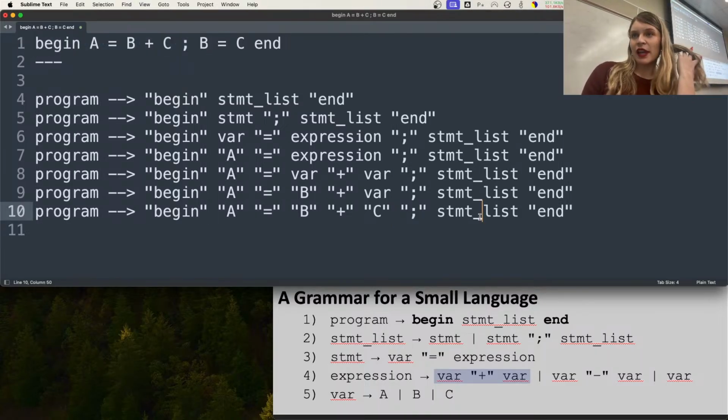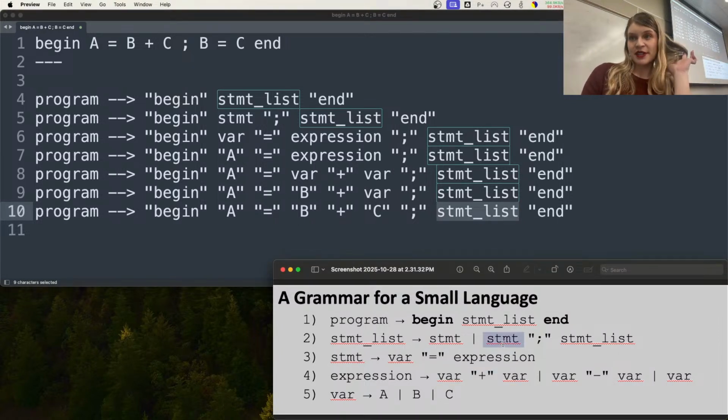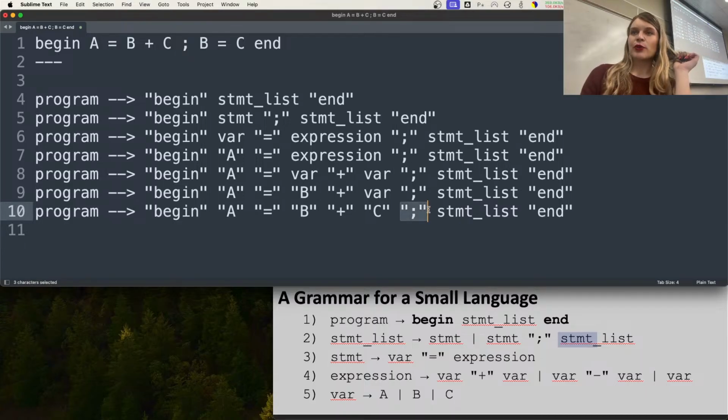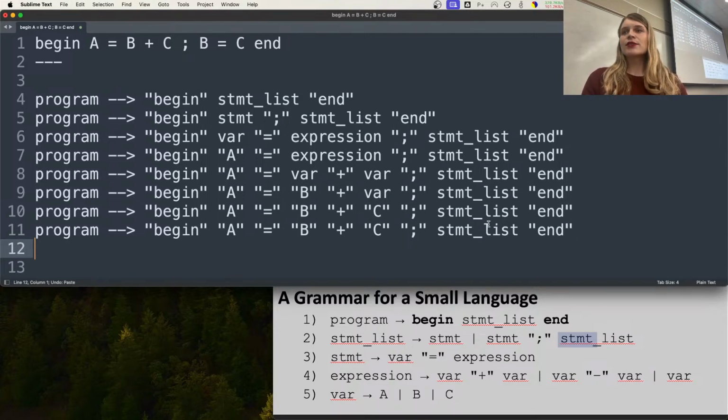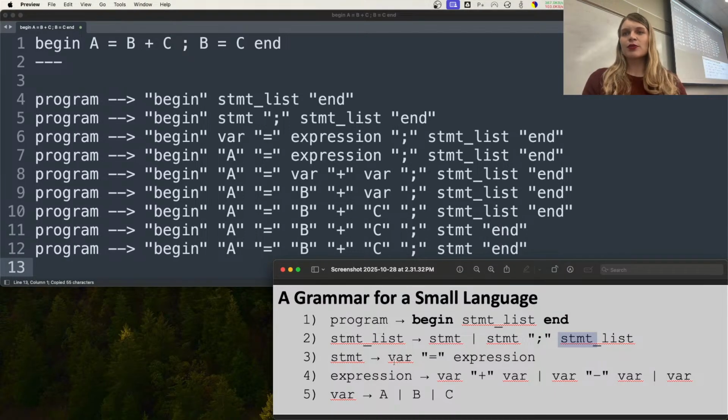And now we've got another statement list. A statement list breaks down to a statement or a statement semicolon statement list. I already have my one semicolon here. There isn't a second one, so I'm assuming statement list needs to be broken down into just a statement. A statement then is broken down into a var equals expression.